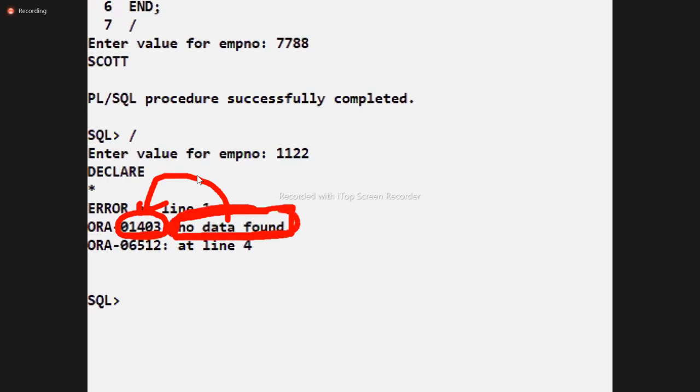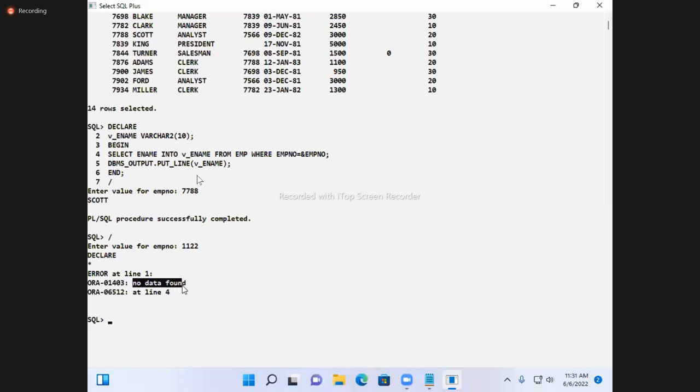No data found. And this is predefined. This we can't change. It was defined by Oracle by default. So now, what is the exception we got here? The no data found exception. And this exception error number is associated with minus 01403.